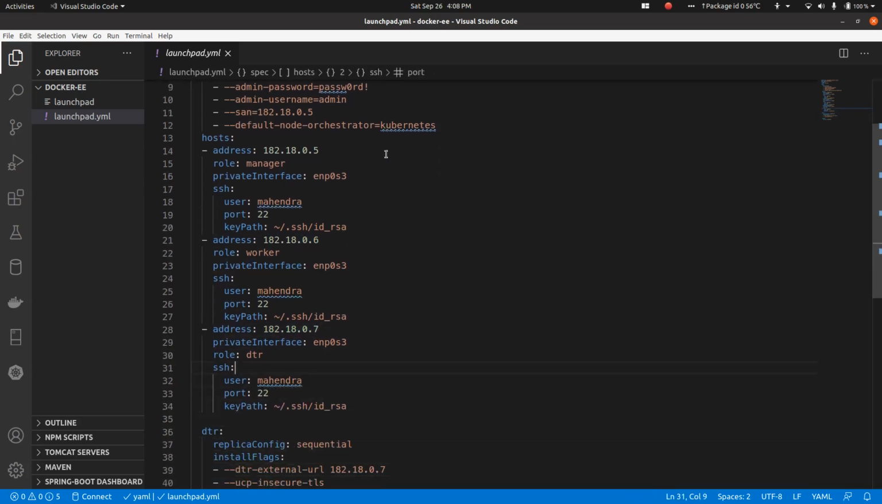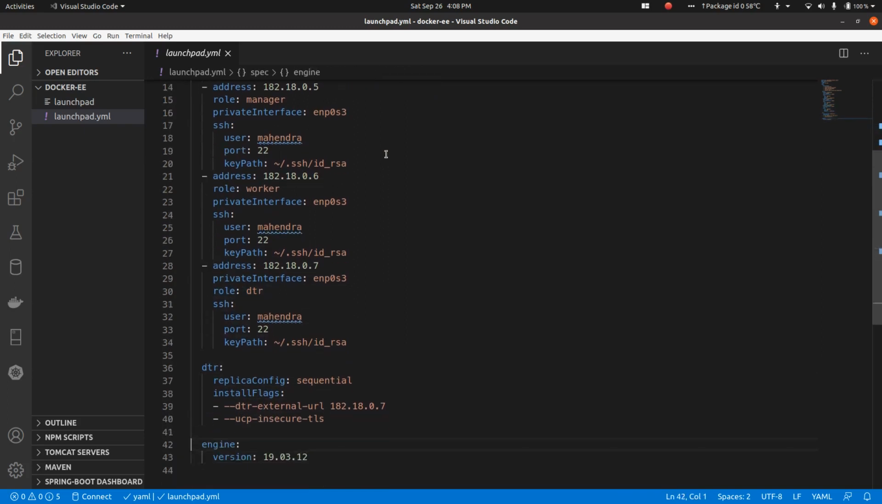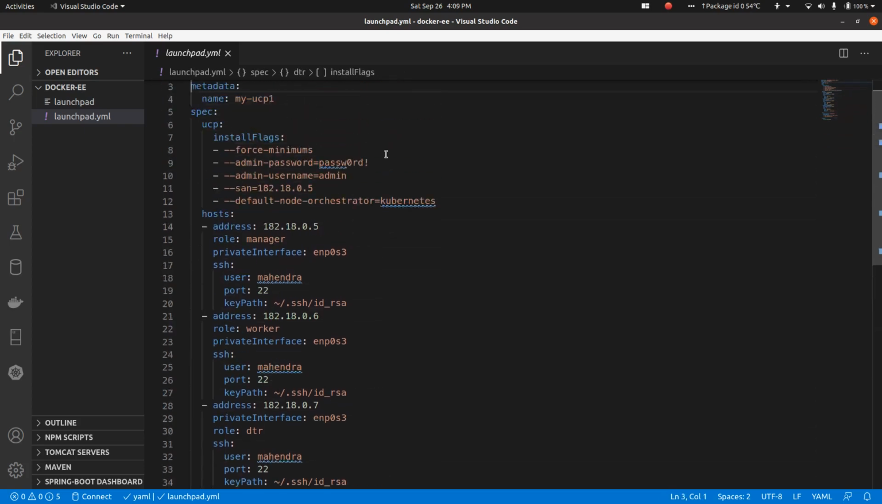For the third node, I have configured it to install Docker Trusted Registry, DTR, on it. Finally, these are the DTR installation parameters, like the external IP address. Because DTR is getting installed on my node 2, I'm using the node 2 IP address for the external URL. You can use DNS instead of this, and use insecure TLS certificates for access. So fine, everything is ready.